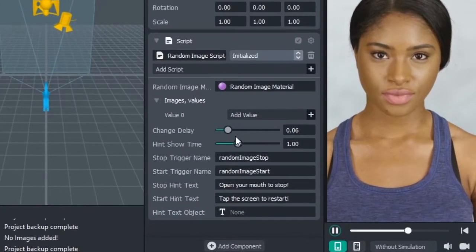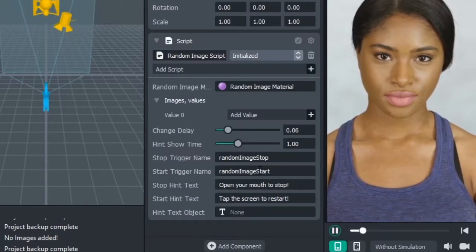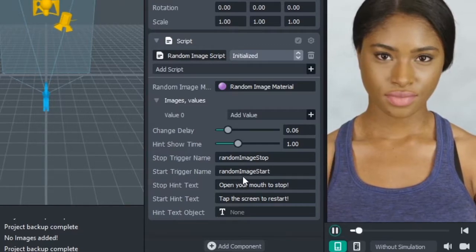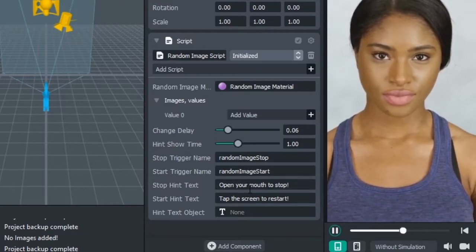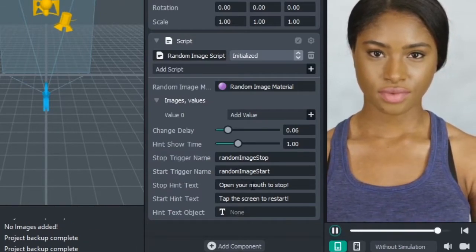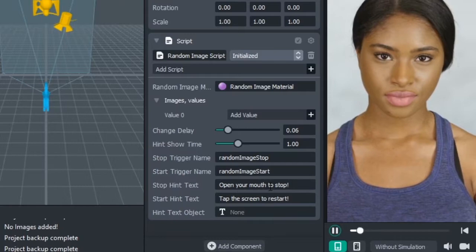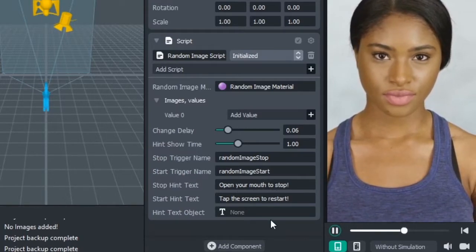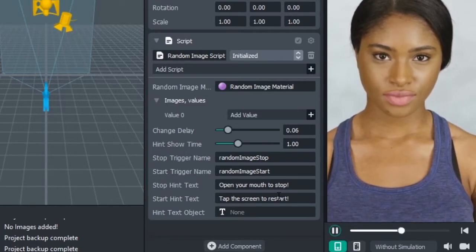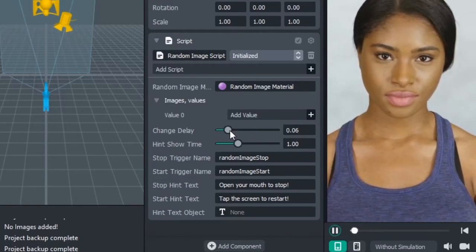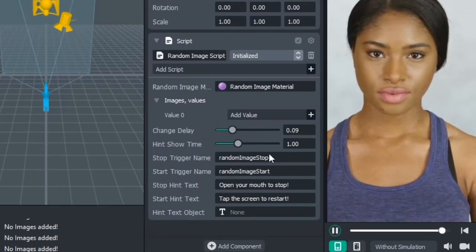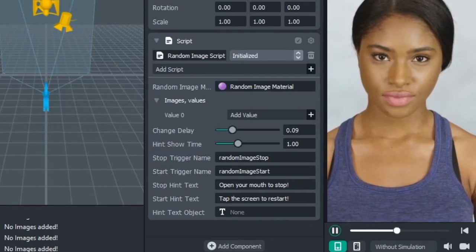So you need to have that, and then you need to have a trigger name for the stop and also for the start. Start basically refers to the restart random, and then you need to have a hint text. The script was made in a way that your audience can understand that they can stop the randomizer by opening their mouth, and they can start the randomizer by tapping the screen. But you can definitely change it to whatever you want. And here you can customize the time for the delay between the randomizer, and I'll definitely go through all these things when we create.